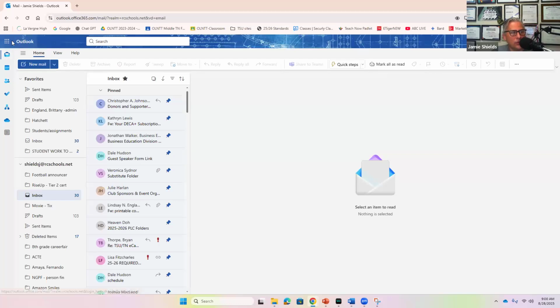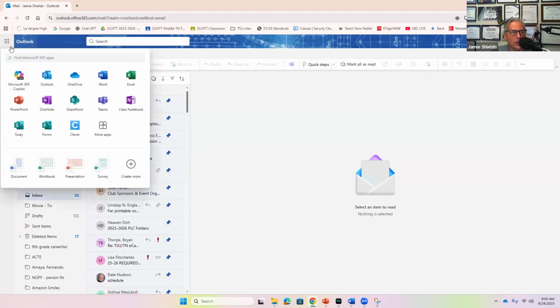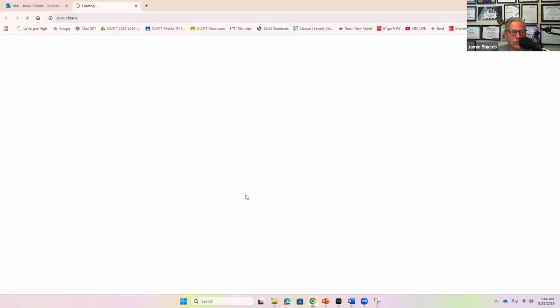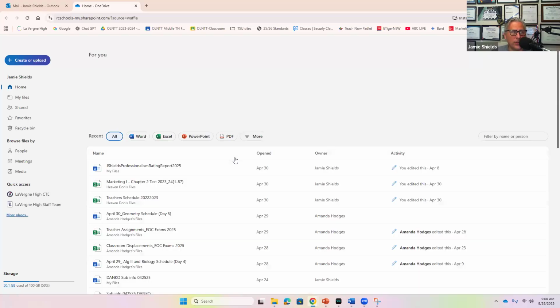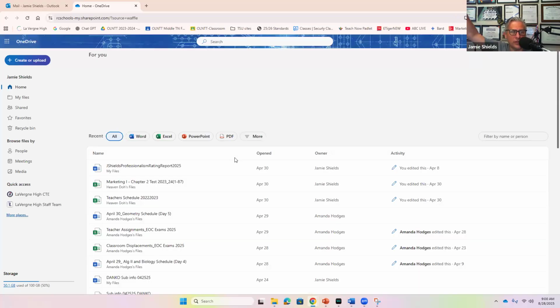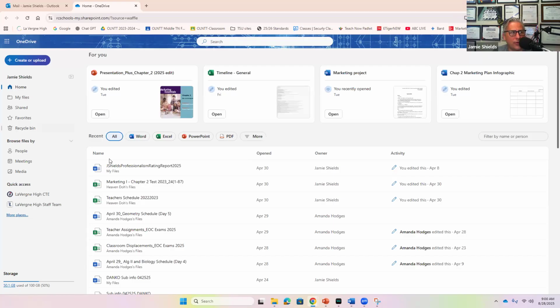All right. Once you're in Outlook, you can go to this little dotty dotty thing up here. It's called a waffle. And we are going to our OneDrive. Now, this OneDrive is a magical place. We used to use little flash drives and carry them around, store information. But with OneDrive, we can just throw it all in the OneDrive and it stores in the cloud for us, which is pretty great.